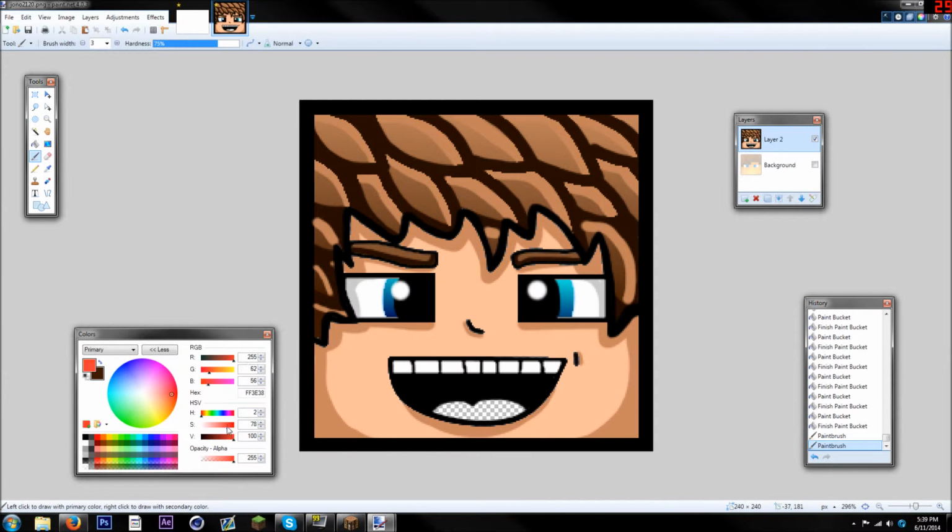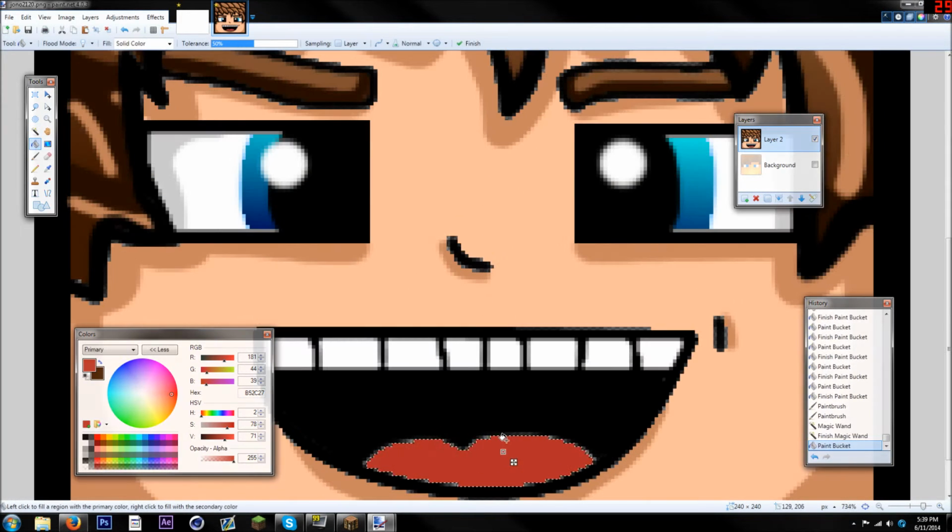But anyway, then just pretty much do the tongue and shade the tongue. It's super easy. It's pretty much done now. I don't really have much else to say. I'm just quickly shading off the tongue, and it'll be 100% completed, just as yours will be.